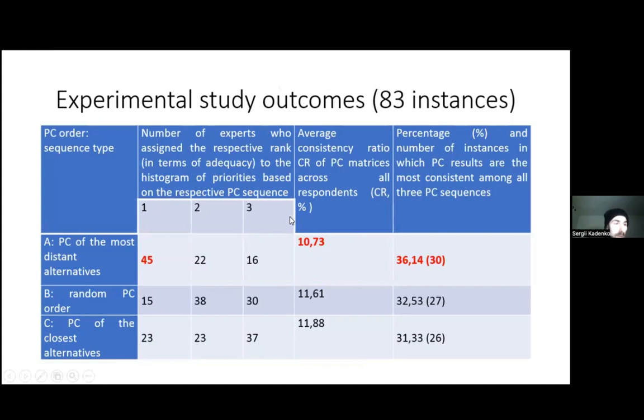In general, the whole array of experimental results featured hundreds of experts. We selected 83 experiment instances devoid of rank reversals. And in 45 out of 83 cases, the respondents ranked sequence A as the best one, as shown here. Moreover, pairwise comparison matrices based on this sequence tend to be slightly more consistent than matrices based on other sequences.